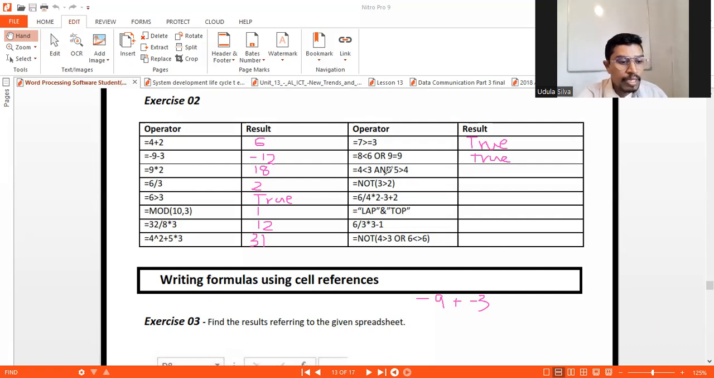Right? Then 4 less than 3? No. And 5 greater than 4. But 5 is greater than 4, that is true. But the thing is, it's an AND gate in the middle. So in an AND gate, all inputs must be true. The first one is not true, right? So then the answer will become what? False.